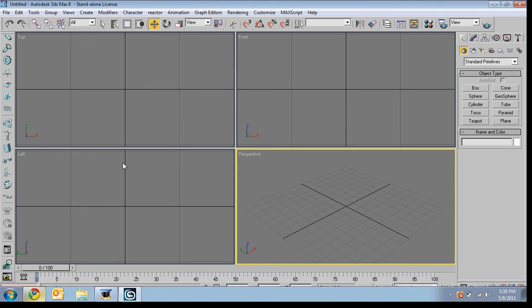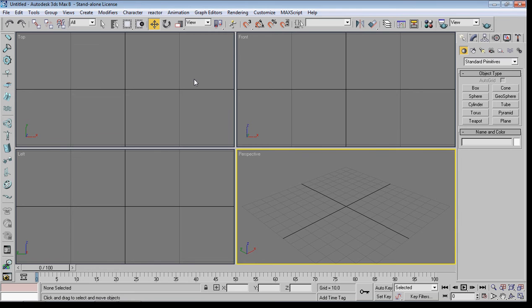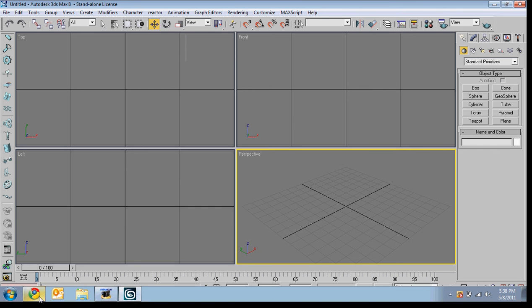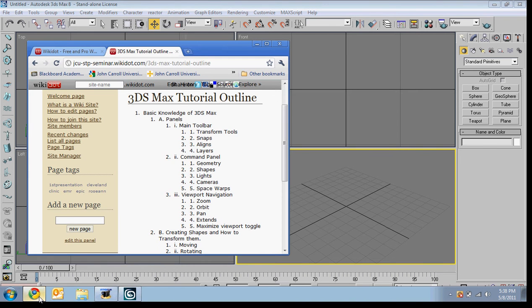But to start us off, we'll look at our transform tools, which are the most frequently used tools that we have. The select and move, the select and rotate, and the select and scale, and you can do different types of scaling like uniform, non-uniform, and this one is select and squash. So basically, those are our three main tools. I'll show you how they work once we start creating objects.